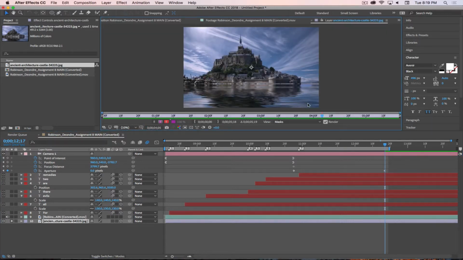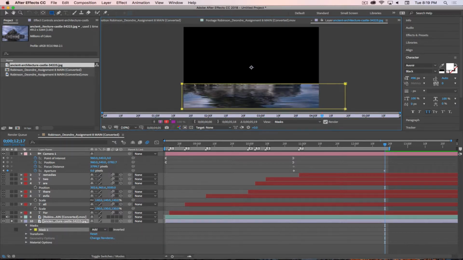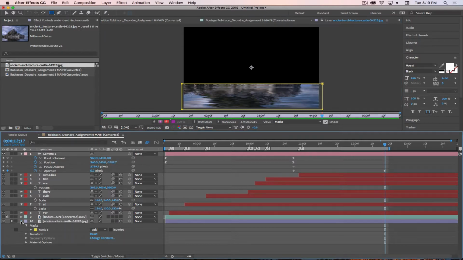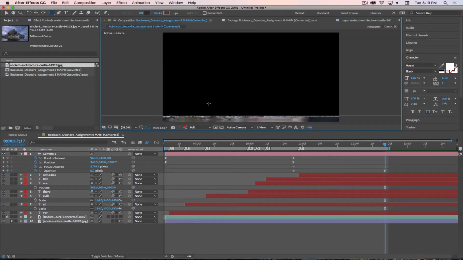So let's take this particular image, and what we're going to do on this part is we're going to cut the bottom off of this with a mask. So we just have the water. Cool. All right, so we just have our water now in our composition. You can see it down on the bottom of the frame.